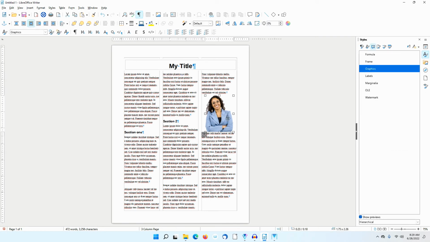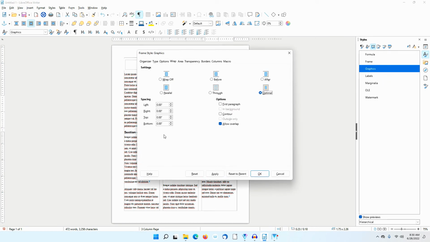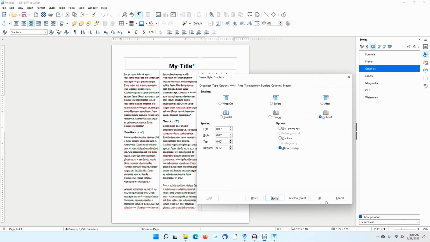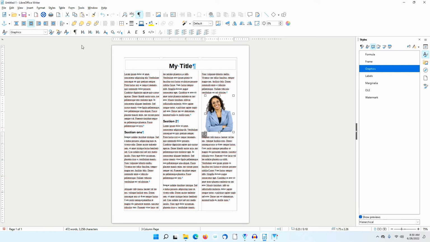I click on the image. The graphics frame style is highlighted in the sidebar. I right-click on it and select Modify. I go to the Wrap tab. I set the spacing at the bottom to 0.10 inches and click Apply. That looks good, so I click OK. I go to Print Preview.